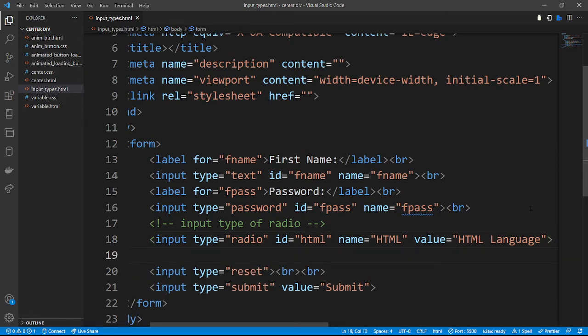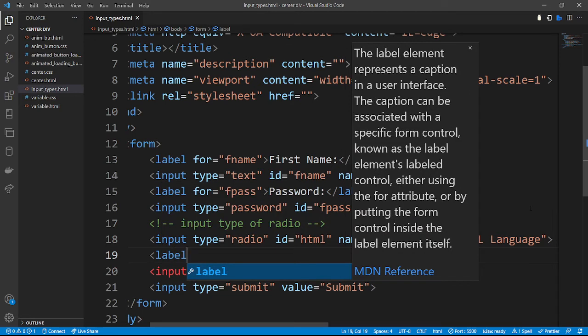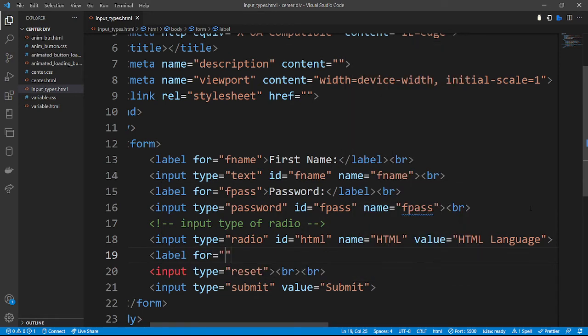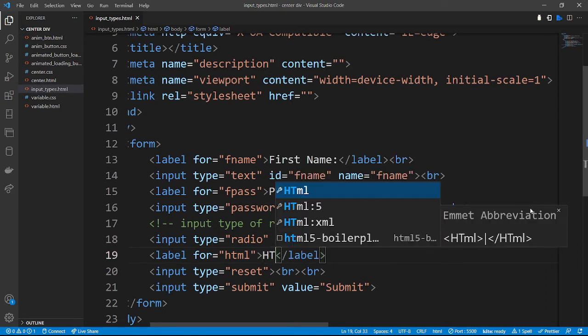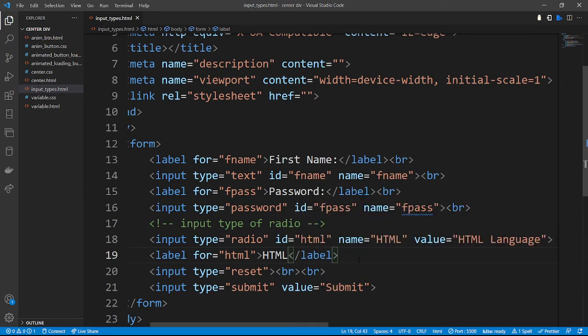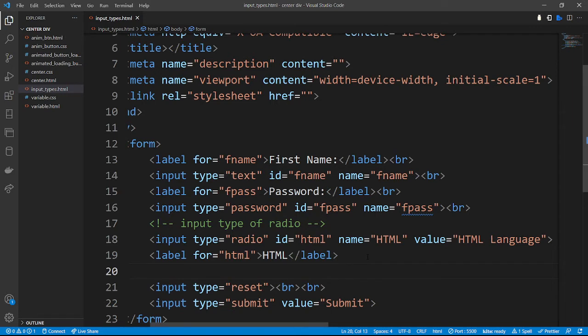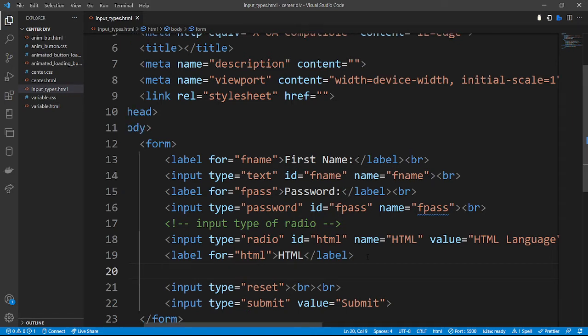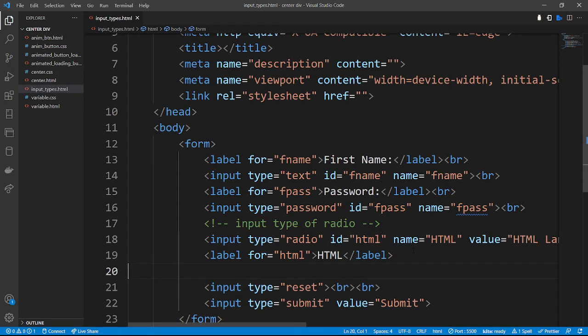I'm also going to include a label. The label will be for the ID, which is our HTML. It's going to have a value of HTML. So this label is the one that will be corresponding to the input type of radio, which you have given the value of HTML language and the name of HTML. I'm also going to first of all take a break line so that I can separate them.